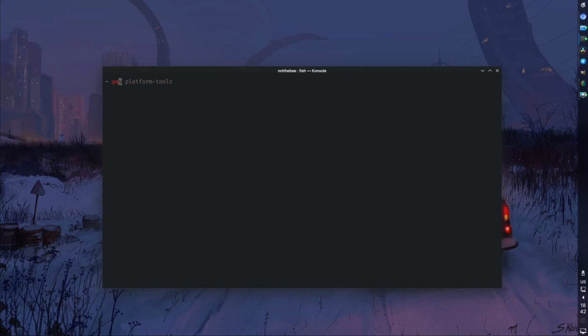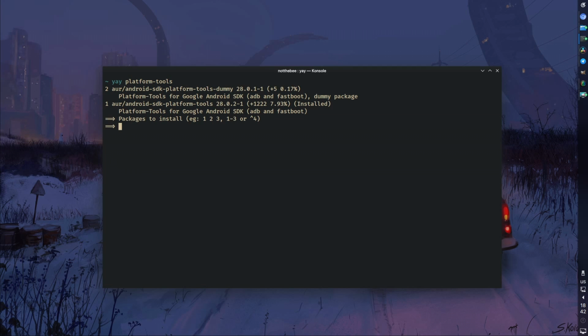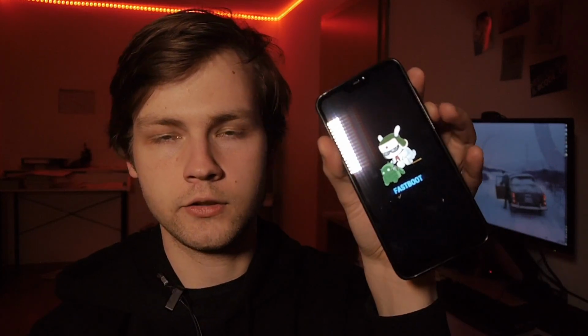You also have to install Android platform tools, which is pretty easy. On Arch it's in AUR or even in Community, I'm not sure. Then you have to put your phone into fastboot mode, which I'm going to show you how to do. On Xiaomi, for example, on this model, you turn it off first, and then you press the volume down and power buttons at the same time, and you get the fastboot mode.